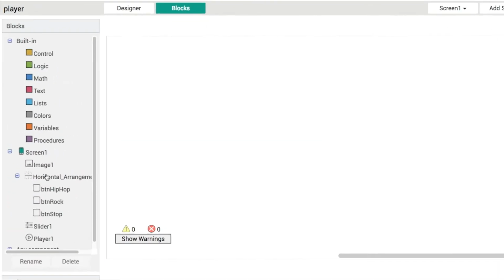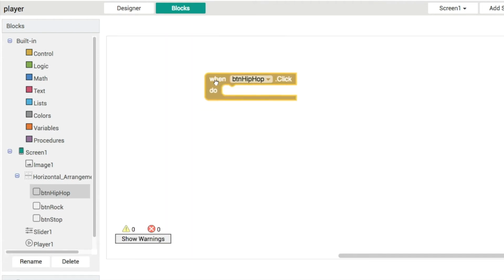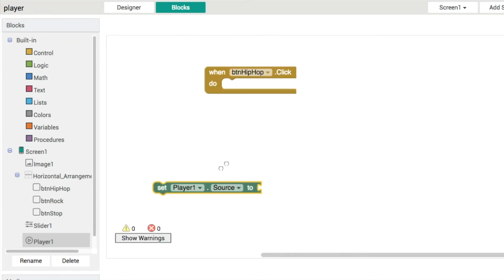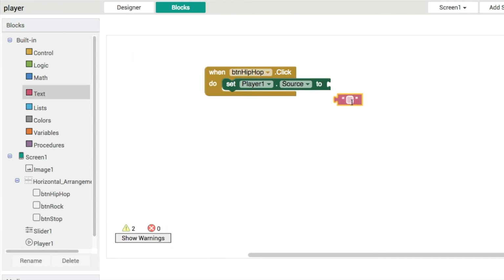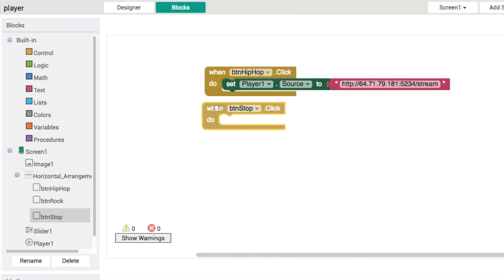Once we're ready to code, then what we'll do is when the hip hop button is pressed, we're going to set the source of player 1 to be the hip hop music station that we've copied the stream to. And you just use a piece of text like this. So you can go in here, Control V or Command V will paste the URL like that. And then you can stop the player by clicking on the stop button.